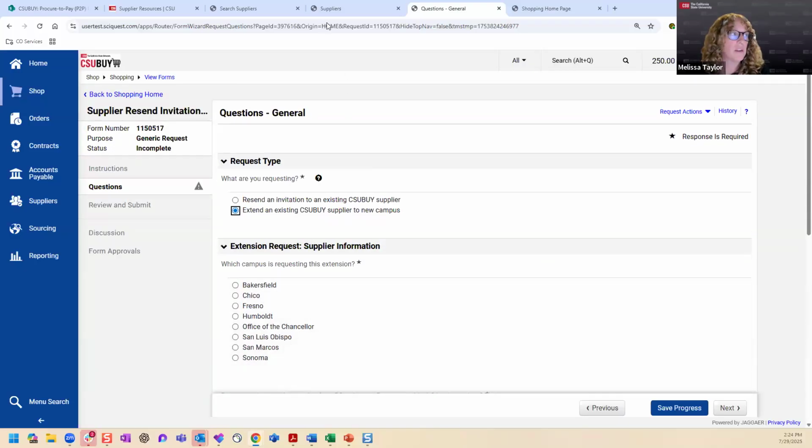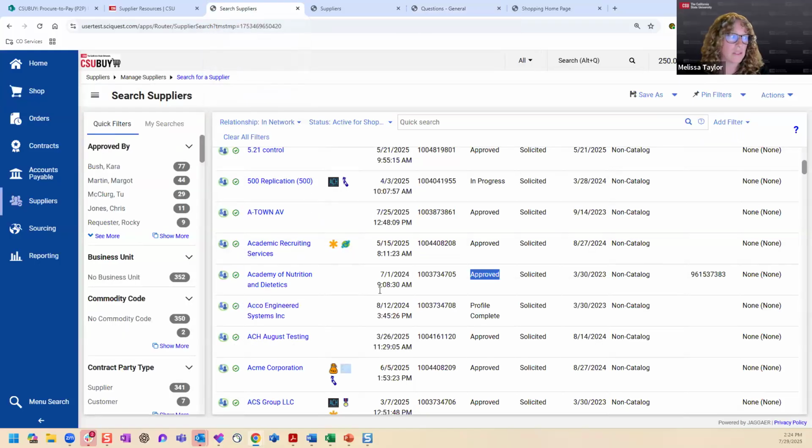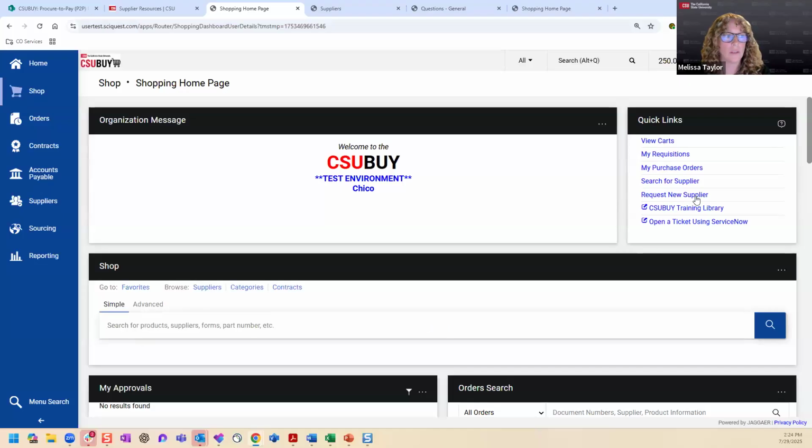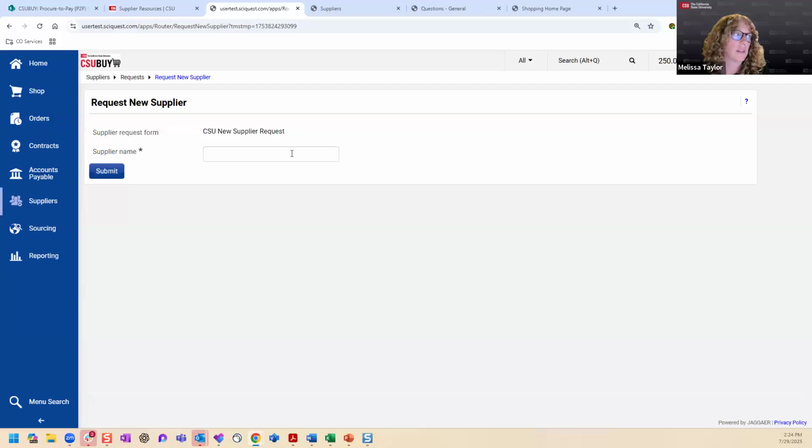And if your supplier just doesn't exist, you searched, it's not even in the system at all, and you have a need to request a new supplier to be considered, you would go back to your home page, and here on this hyperlink, you'll see request a new supplier. It's going to ask for some basic information.